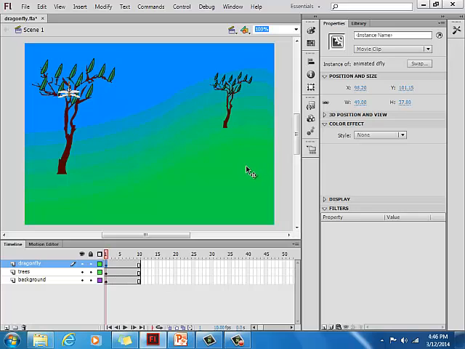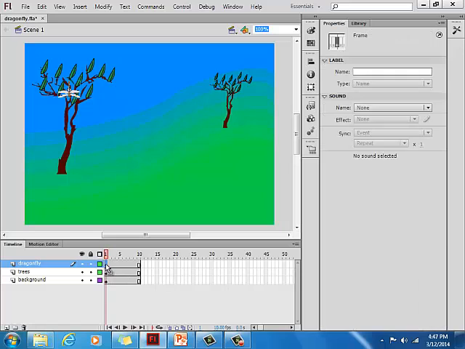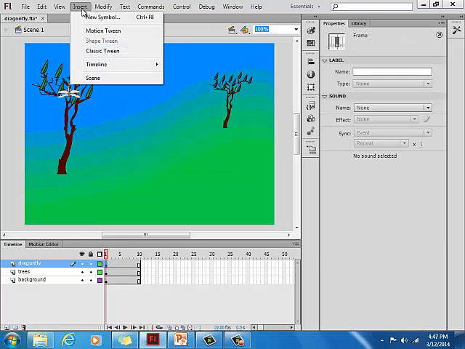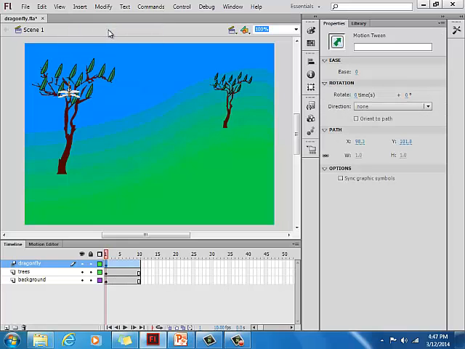You added an instance of a movie clip symbol to the stage, rotated it at 180 degrees, and resized it. Click frame 1 on your dragonfly layer. Click insert. Then click motion tween. Click frame 10. Then drag the dragonfly to the leaves on the small tree.